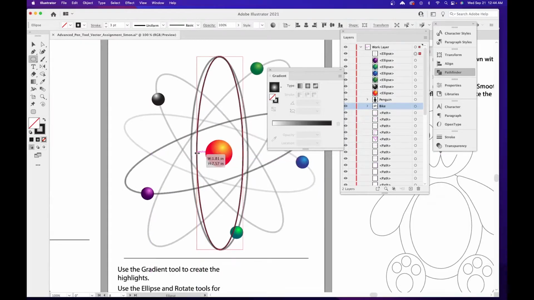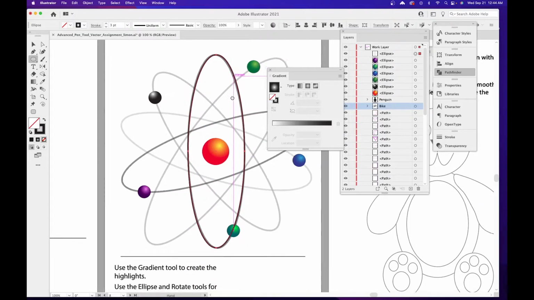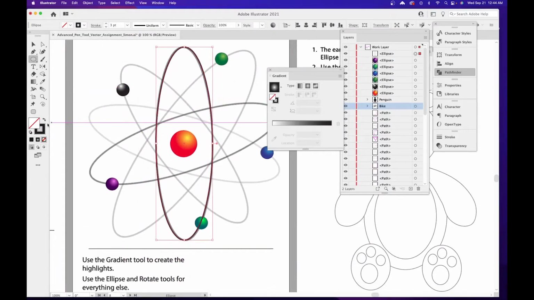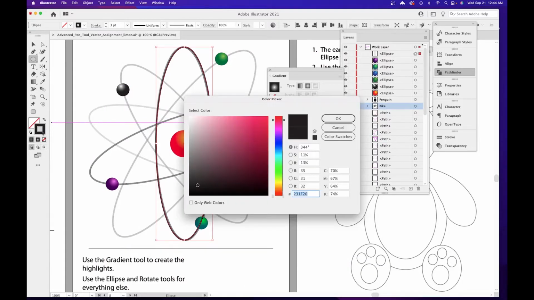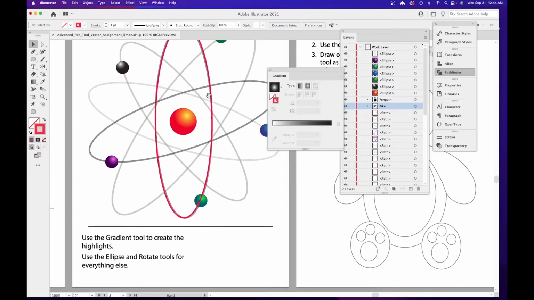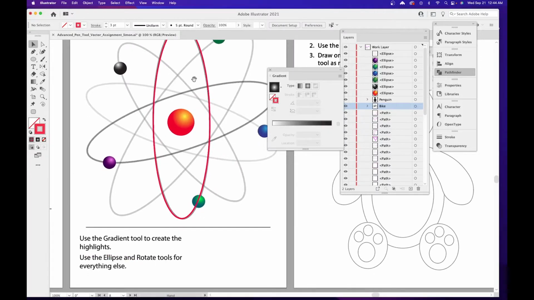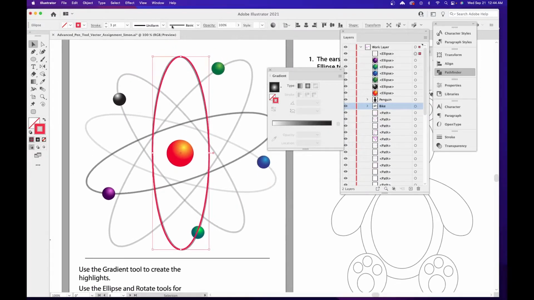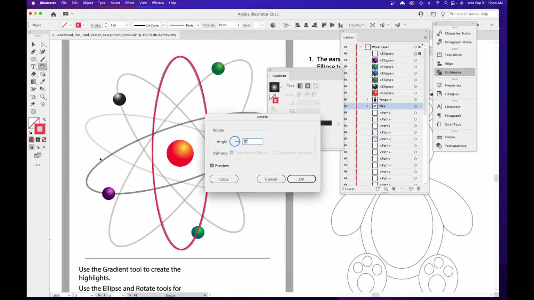So now I could go in and move it. Notice I'm doing this vertical one first, and actually, let's go ahead and double click on our black stroke, and let's change it to a different color that stands out. So I'm going to change it to that pinkish reddish looking color, and we're going to use the rotate tool. So that was our ellipse tool, and we are going to use our rotate tool. So we're going to click on this one, and under our reflect tool, if I click and hold, I have my rotate tool. So I'm going to double click rotate, and I could get a preview.